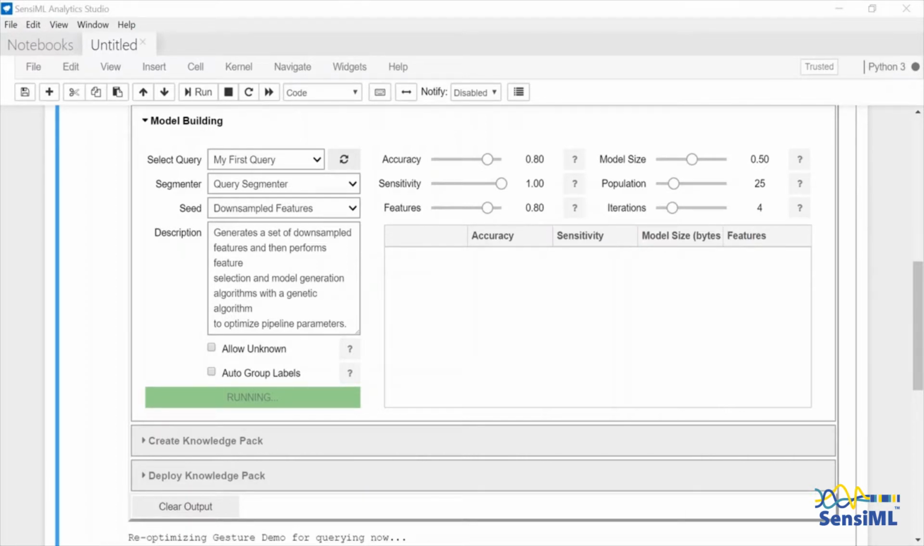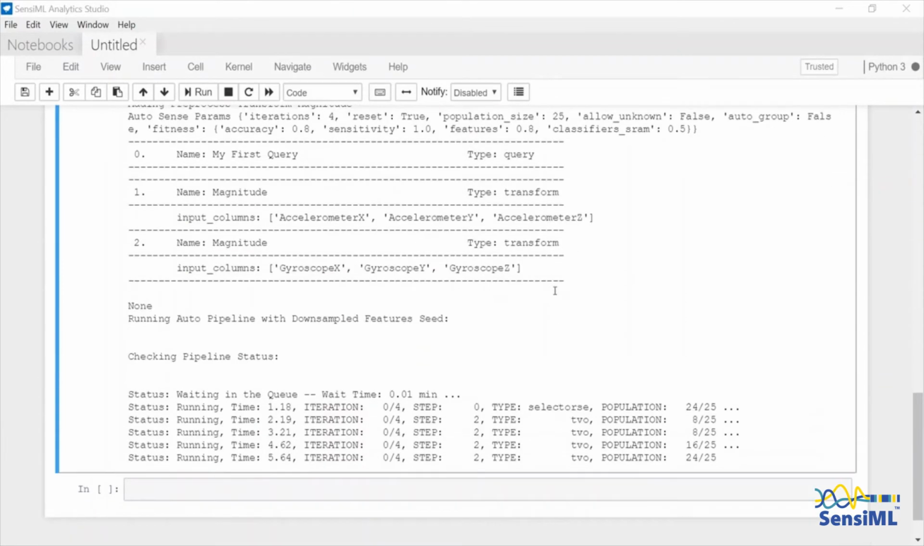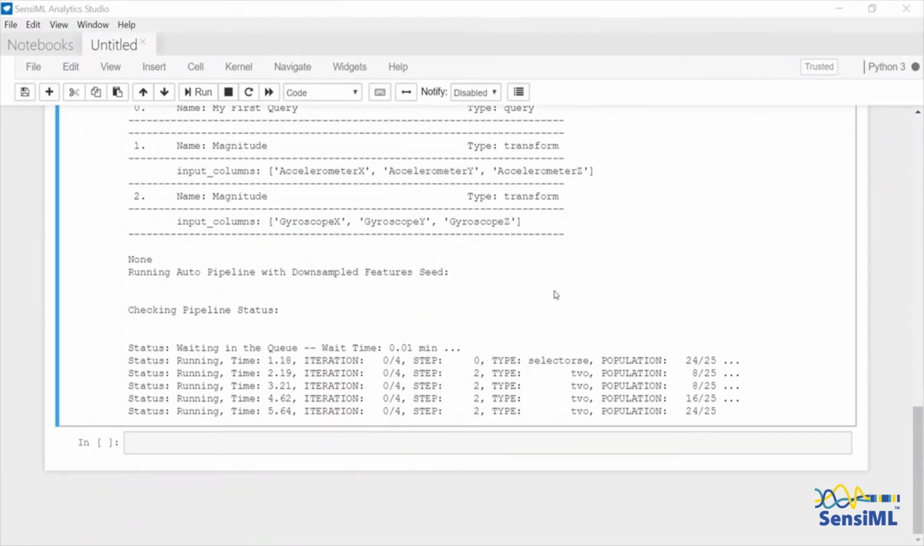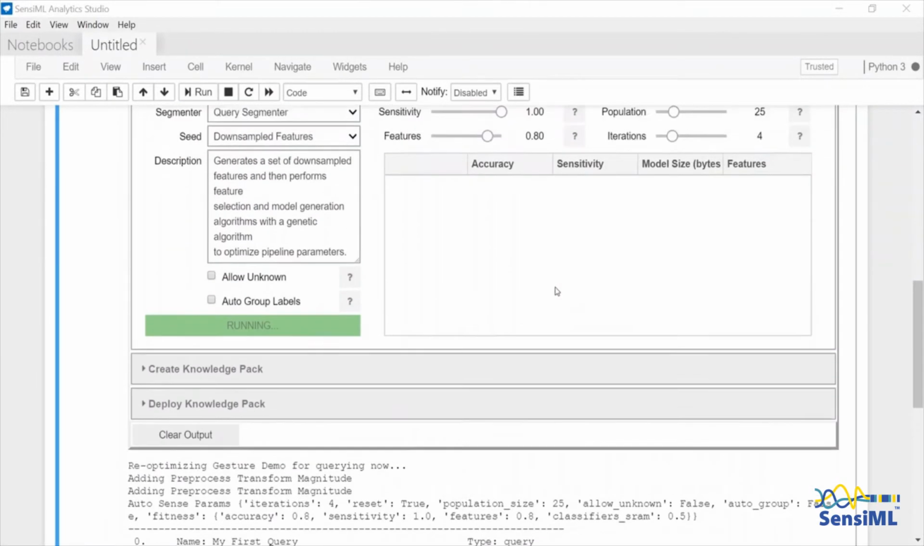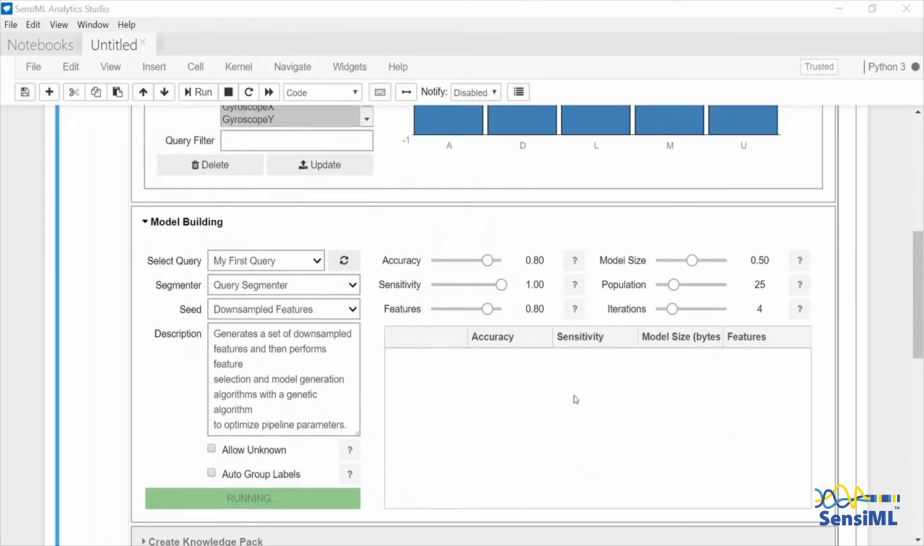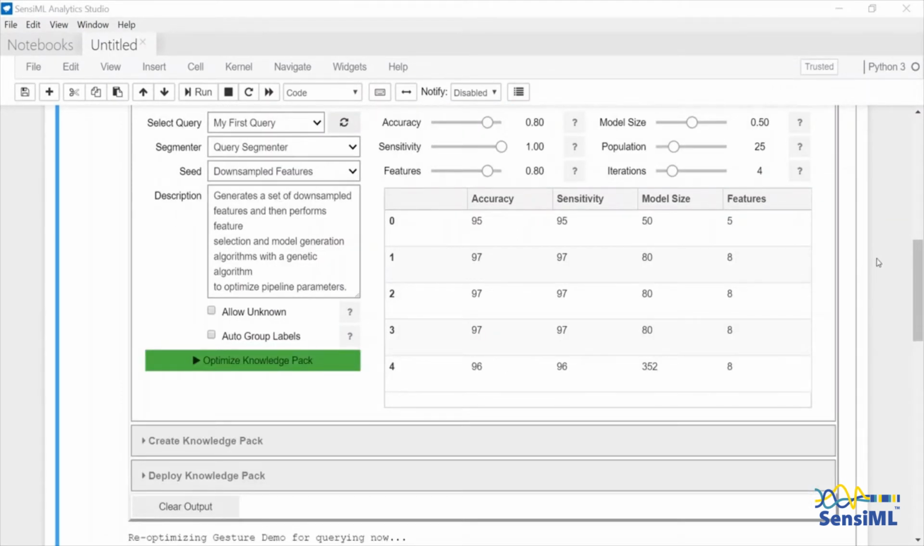The Analytics Studio will automatically build a model to detect your events. You will notice that after clicking Optimize Knowledge Pack, a status will appear below the dashboard widget that tells you the status of the model building. Once the model creation is completed, it will display 5 models on the right side of the model building widget. The model building is completed and the top 5 models are shown here.